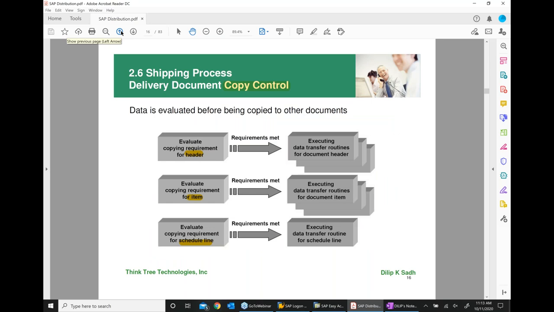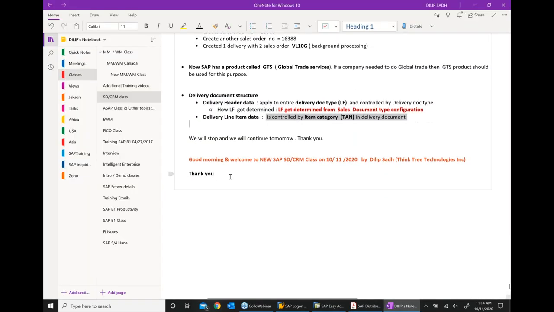Okay. So let me tell you one thing though. In SAP, there's an SD module. In most cases, D is more important than S.